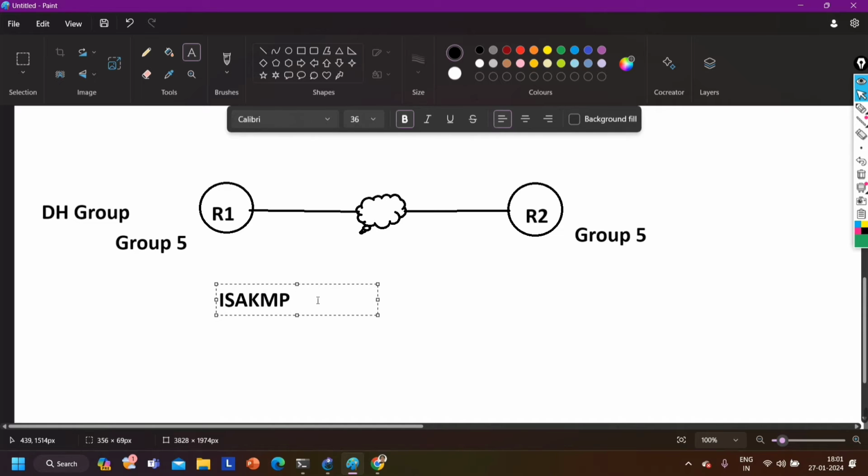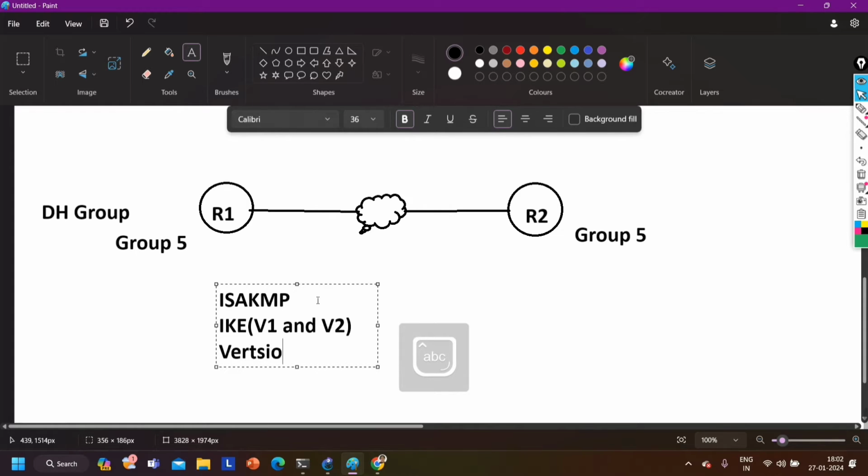And ISAKMP uses a protocol called IKE. In IKE, we have two versions, version 1 and version 2. Today we are going to understand version 1. In version 1 we have two modes. The first one is main mode, and the second one is quick mode.